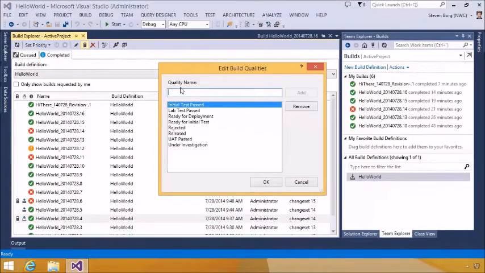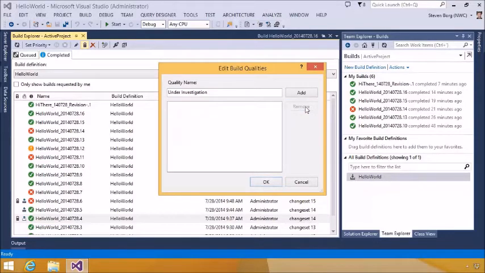When we click it, you can see we have all of these build qualities. And there's a lot of them here, and frankly, I don't know this structure, and worse, they're alphabetized. So under investigation comes after ready for deployment. So I might want to change all these, and I might just want to remove all of these and then add my own. Now, if I prefix them with a number, then I get a nice workflow. So I might say ready for deployment to test and add that one.